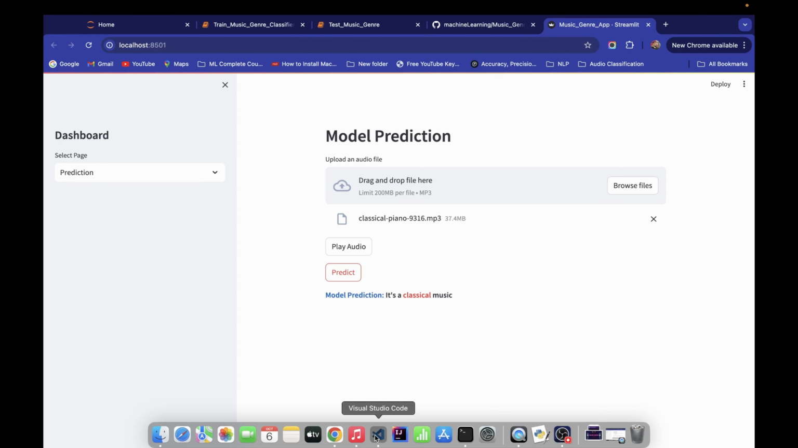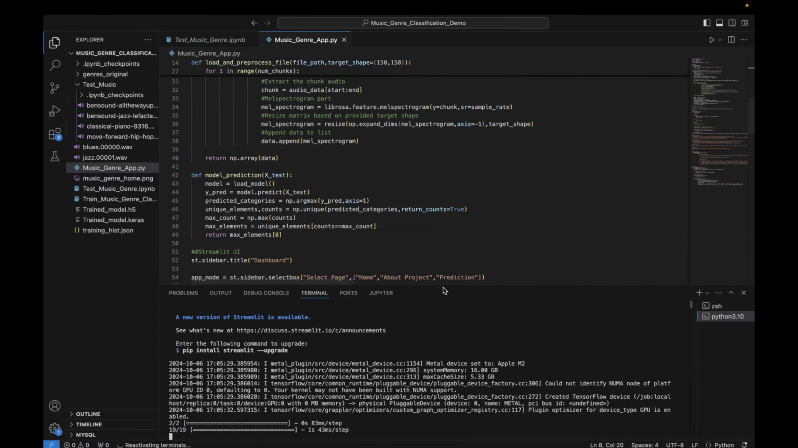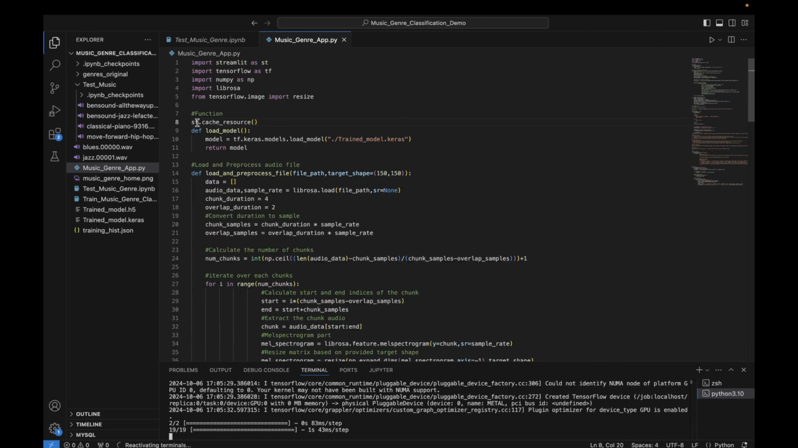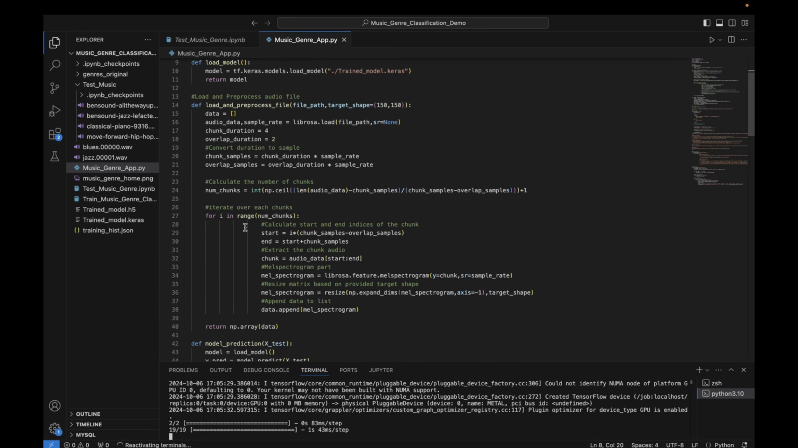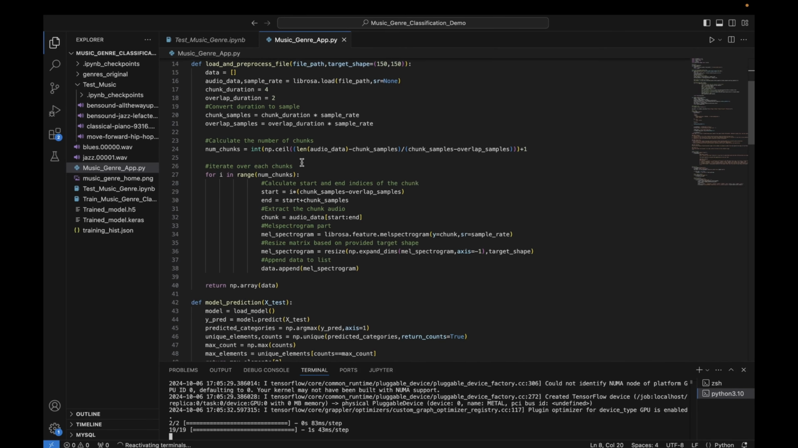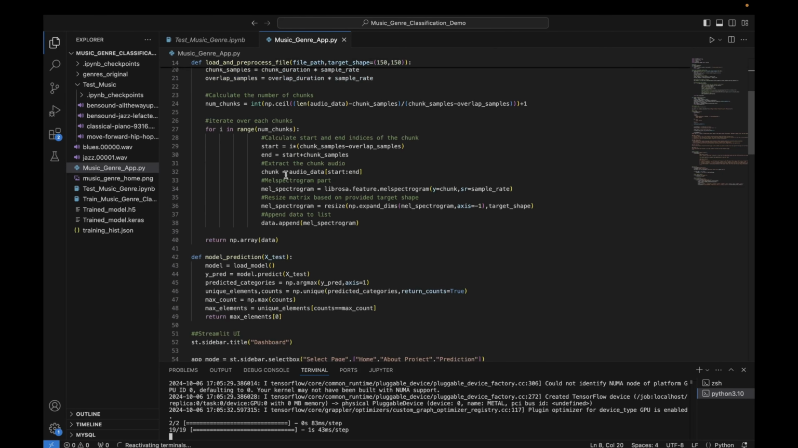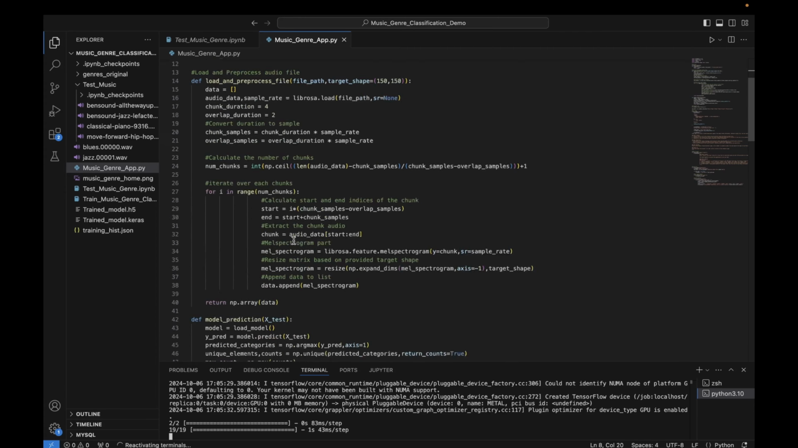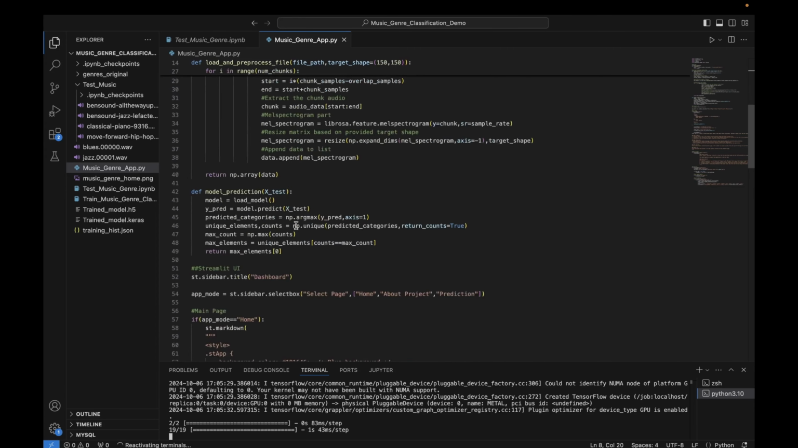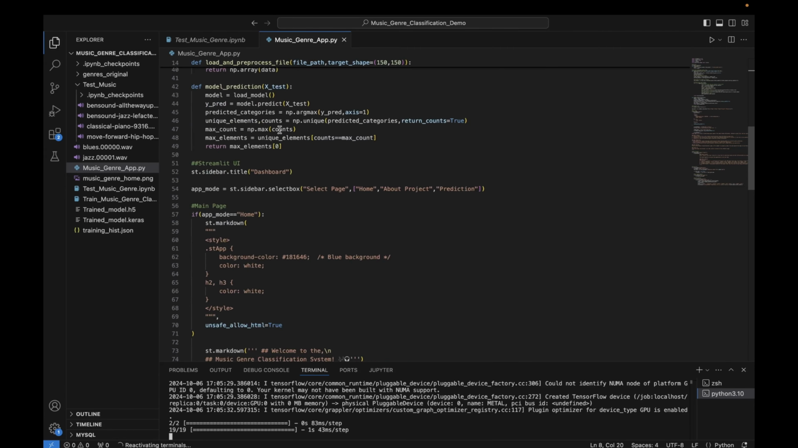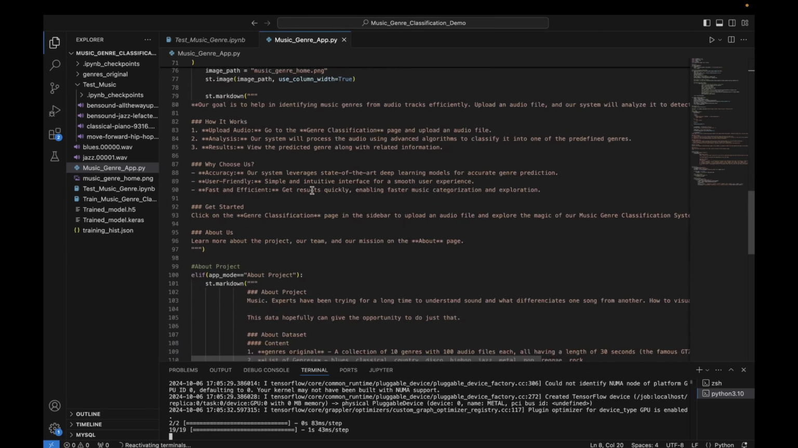Okay, in this web application part, we started from here. We have used the streamlit library, and we constructed this load model function. We have also taken these two functions from my last video: the load and preprocess file function and the model prediction function. So we are using those functions, and we have developed these things.